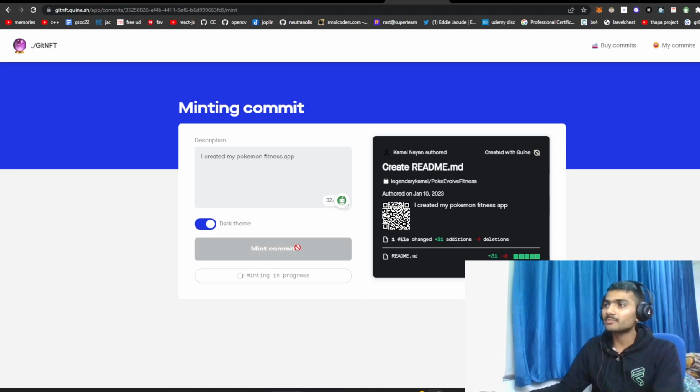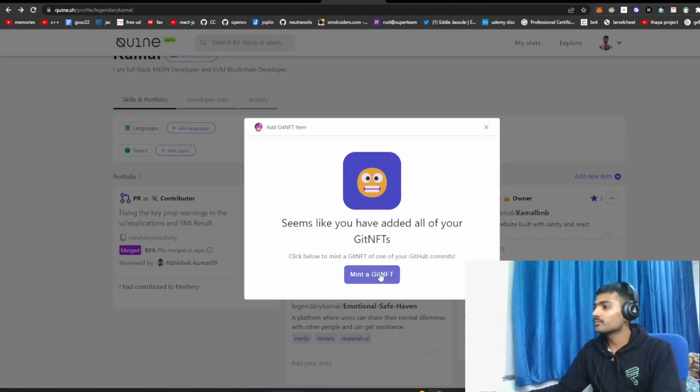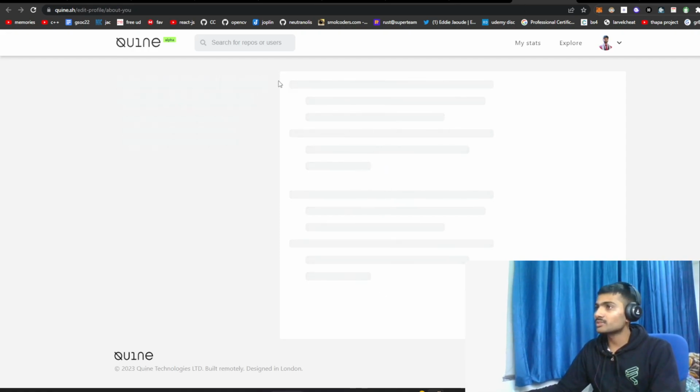So once it gets minted, you can add it to your portfolio section. So let's see how it looks when it gets minted. Basically, it will give you a Polygon transaction. This was my earlier Git NFT. So this is coming, I guess it will come.